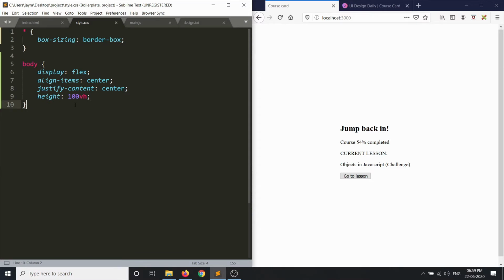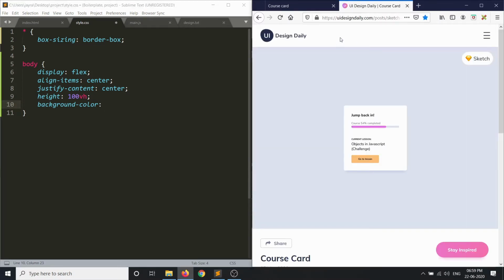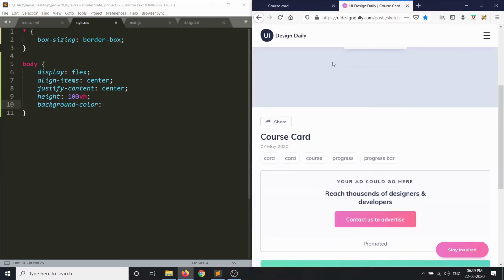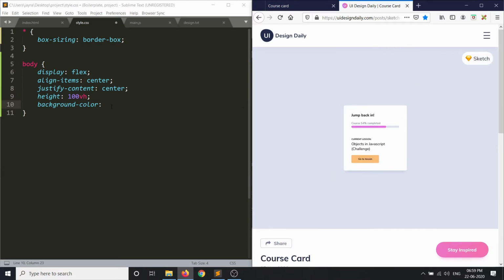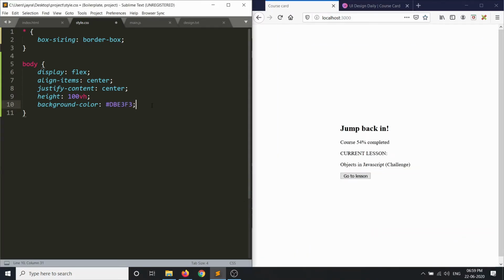Okay, now let's give our body a bit of background color, and we'll pick that color from UI Design Daily's color palette, and this is the background color. You just click on it and then the code will get copied. Let's just paste it here, semicolon, go here and see.